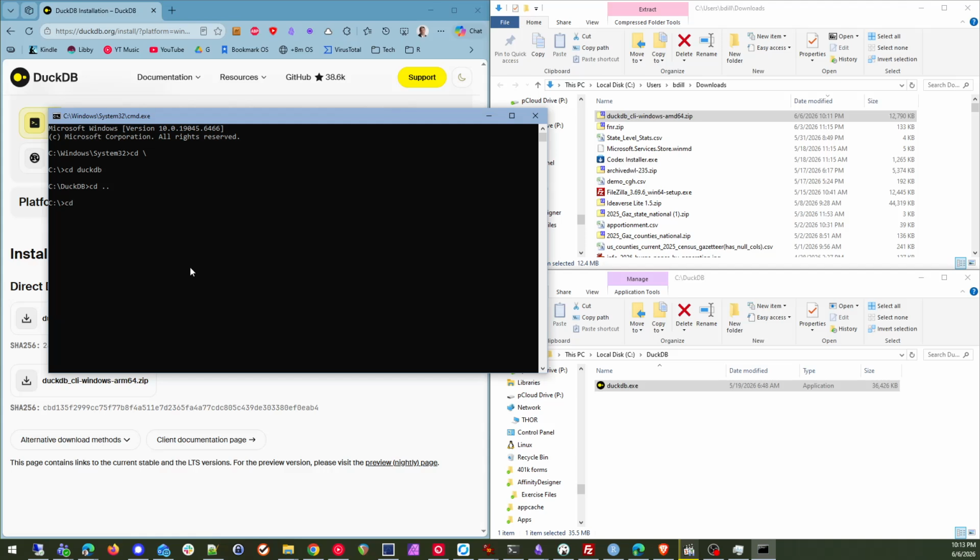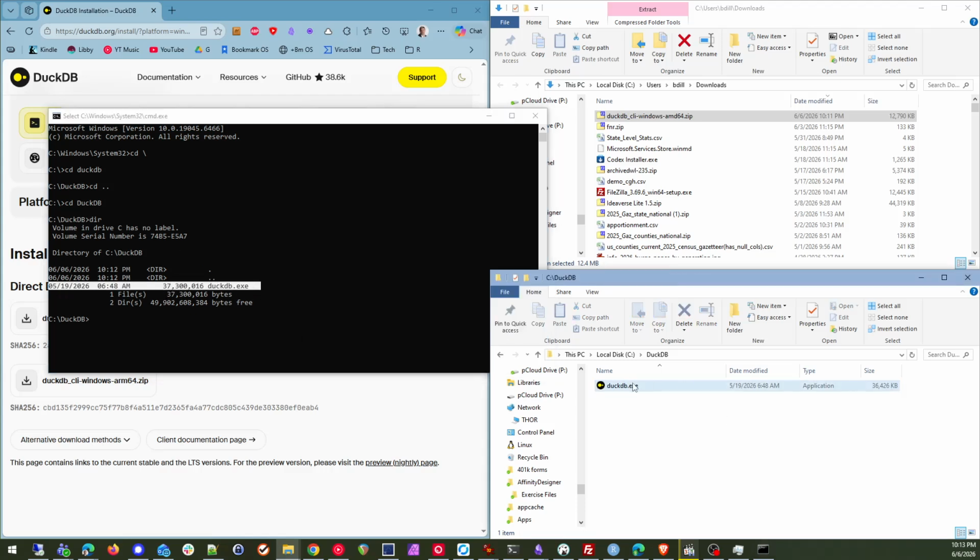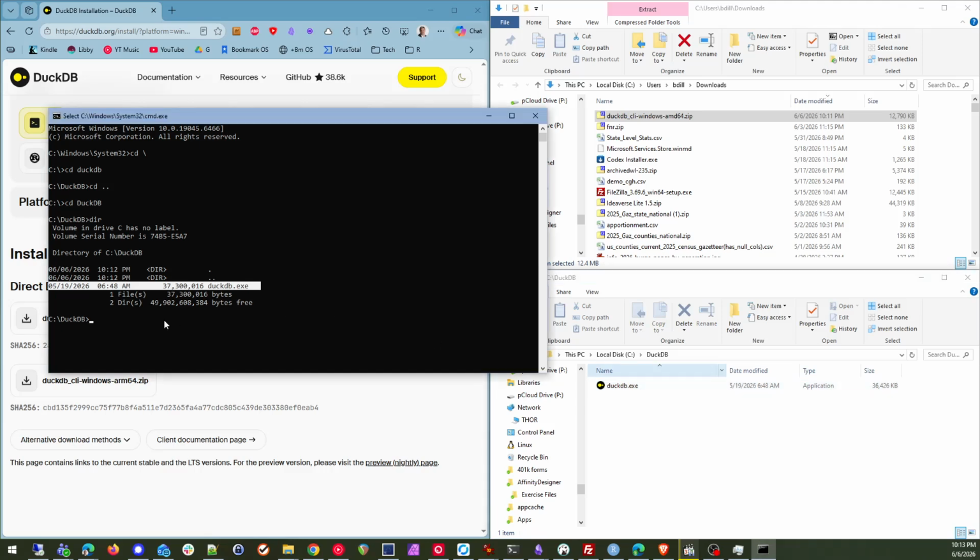Now let's go back up one level. If I do cd space duck and hit tab, it will auto detect the folder and fill it out for you, like an IntelliSense. And then you can just hit enter, and now you're in that folder. If I do a dir within this folder, you see my duckdb.exe, which is this one file right here, and I'm about ready to launch it.